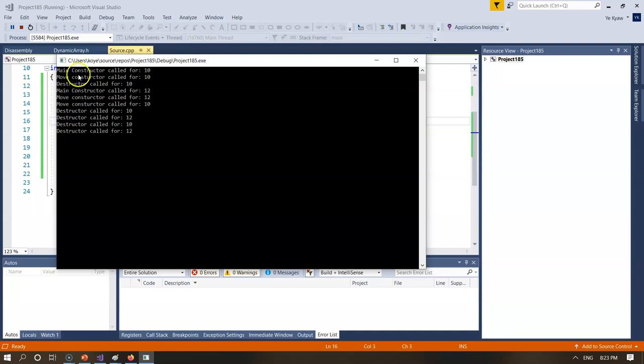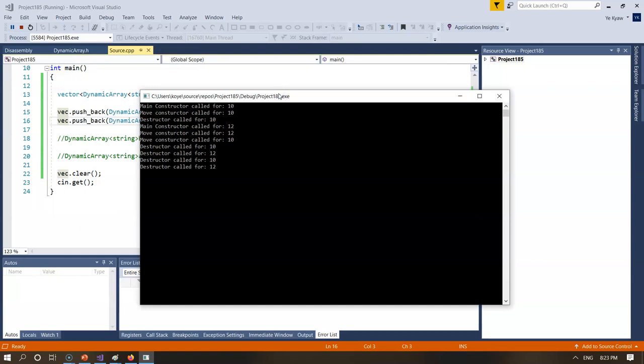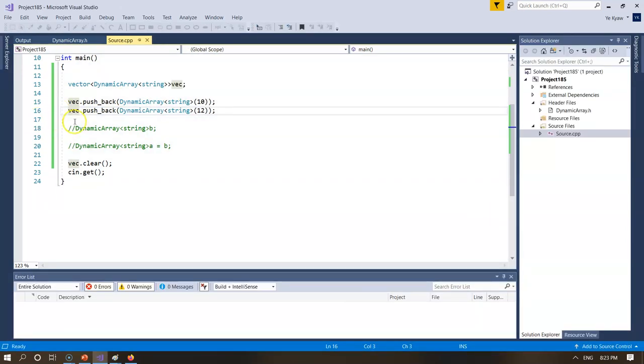Let's just do it again. Copy constructor or move constructor: the copy constructor is called when a temporary object is created, and with an R value the move constructor is called instead.